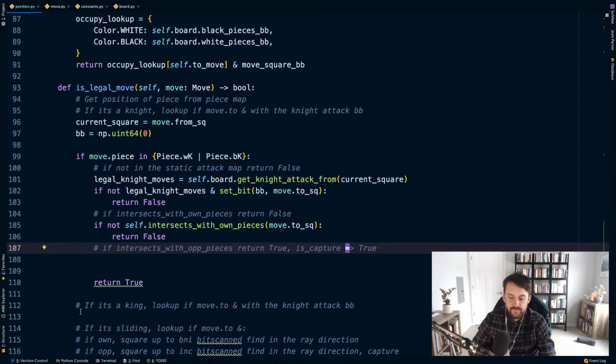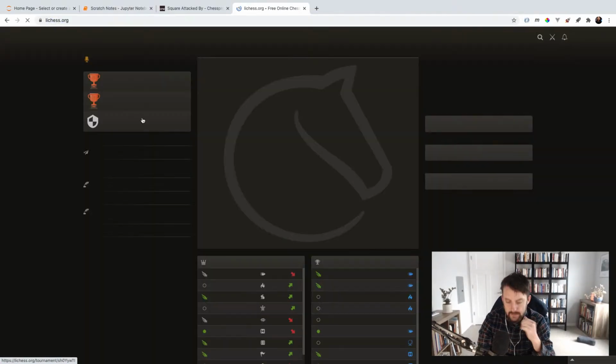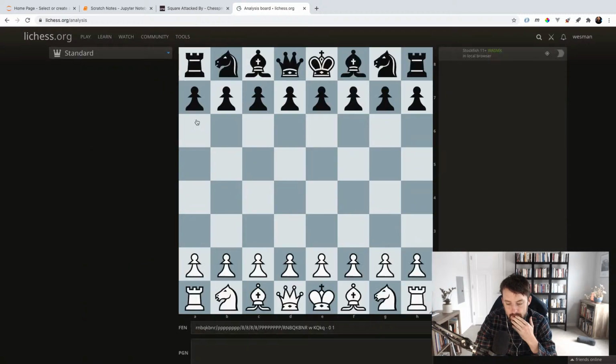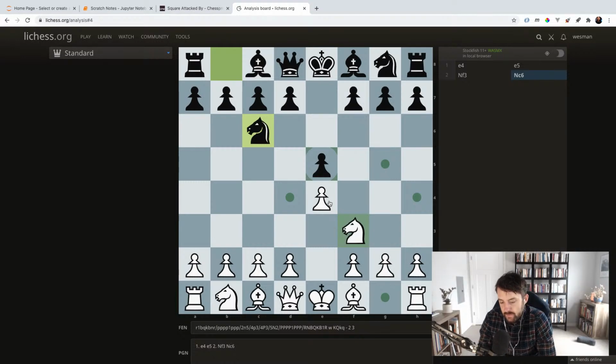So, let's say we have, let's pull up the board. So, analysis board. All right, so in this position, 95 intersects with black's pieces. It's the intersection of the knight attack map from F3 and the black occupancy map. Doesn't matter whether or not the square is defended, it's still a legal capture unless you're a king.